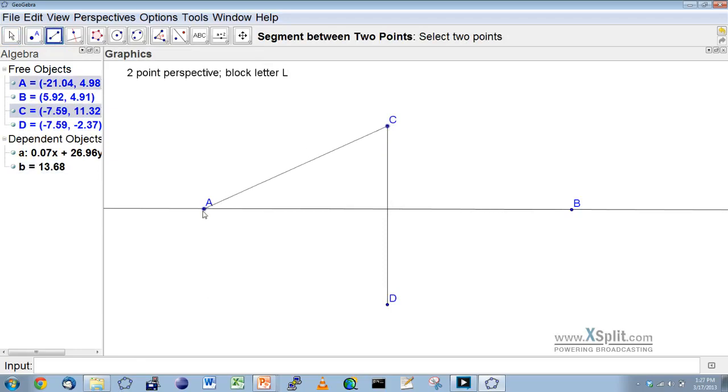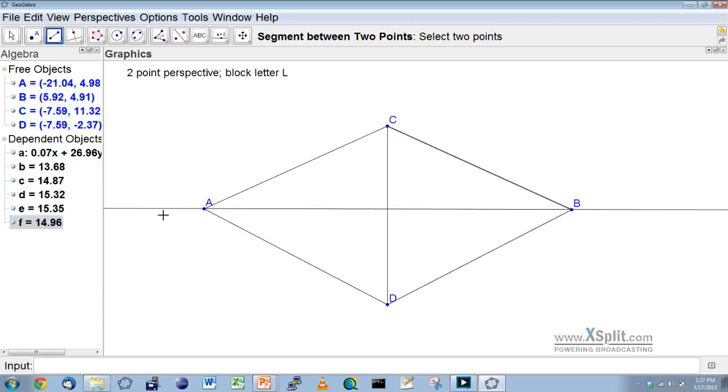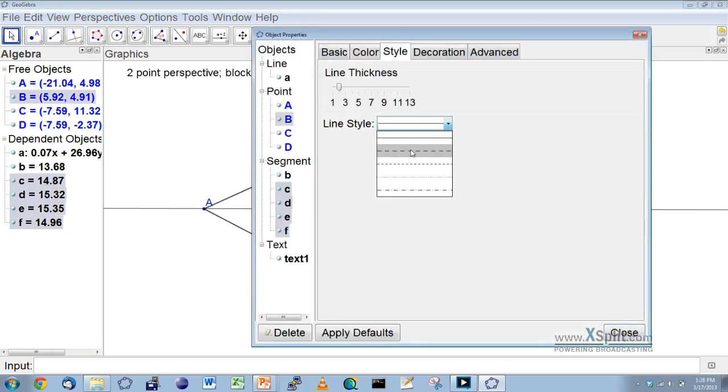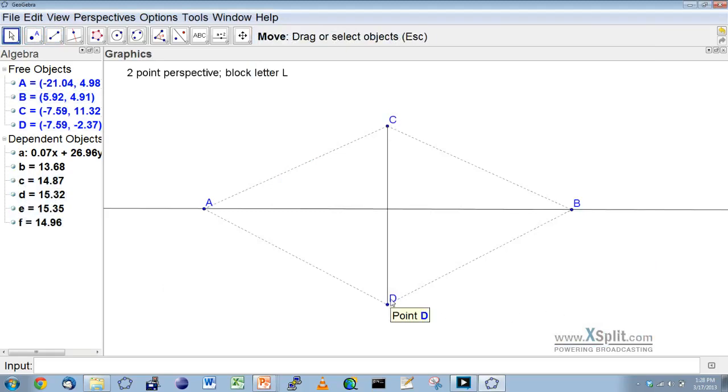I'm going to draw some ghosted lines that are going to connect each of these vertices off to the vanishing points. And I'm going to take each of those ghosted lines and make them into dotted lines. 1, 2, 3, 4. Make them dotted lines so we don't see them too much. There we go.